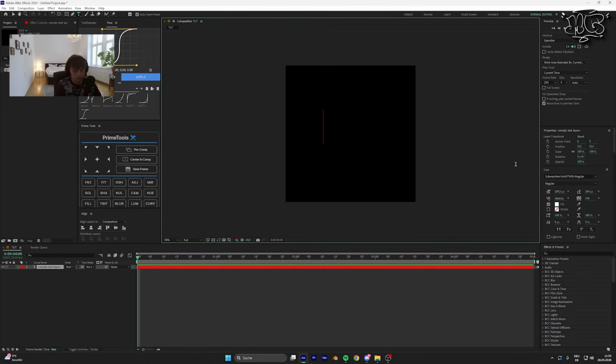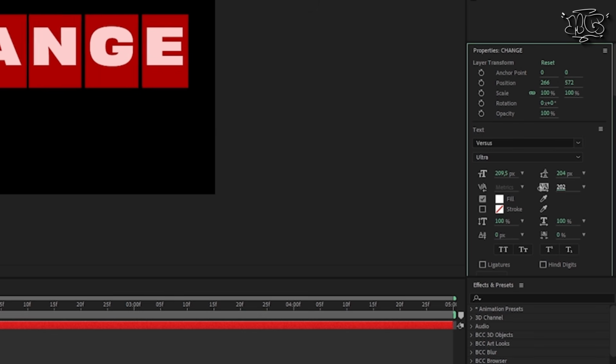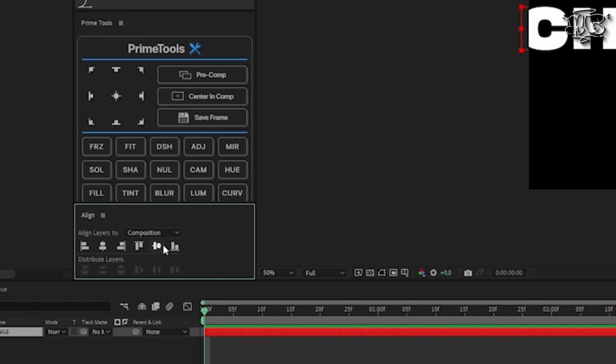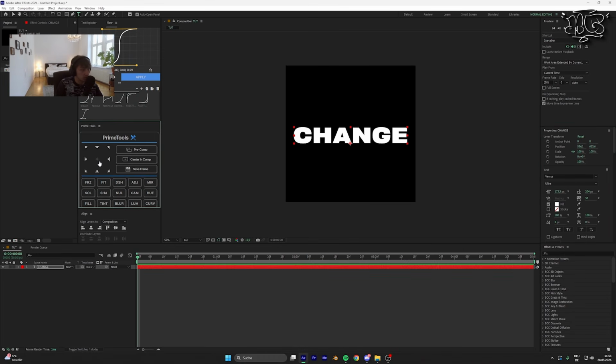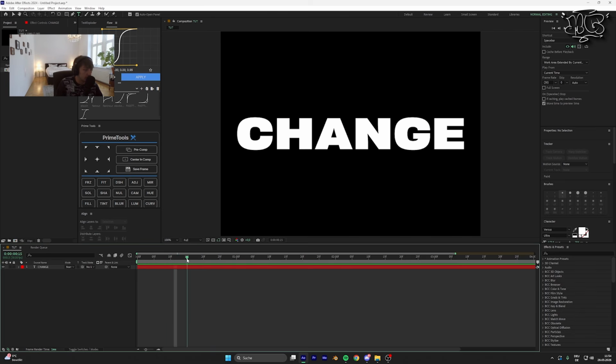Type out your text. Just gonna type it out like this. I'm gonna put it back to normal because apparently it changed. So I'm gonna put down the size a little bit. Just center it. Go a few frames ahead.